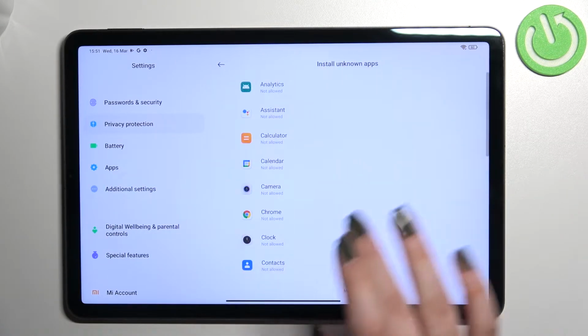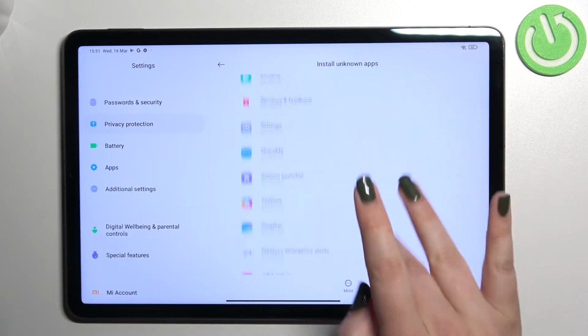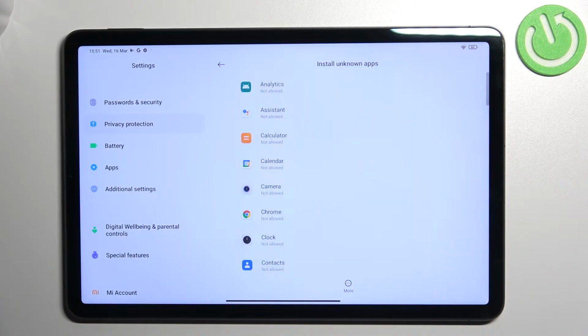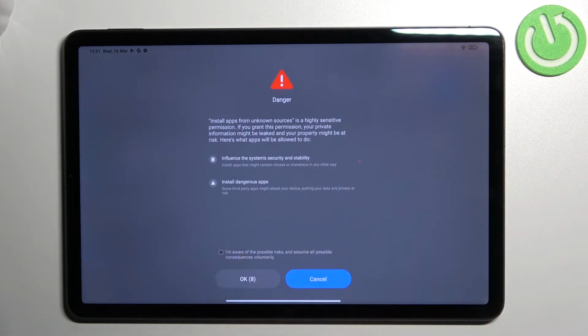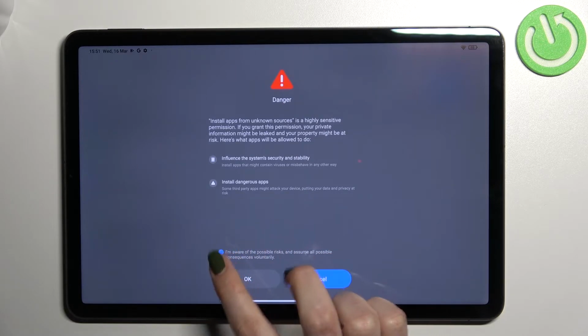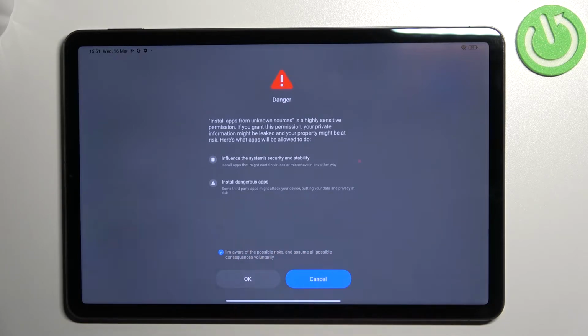And as you can see here, we've got the list of apps which are allowed or not allowed to install some content. And in order to change it, so for example, in order to allow Chrome to install something, just tap on it and tap on the switcher right here. And as you can see here, we've got the warning that you're doing it on your own responsibility, because some third-party apps aren't verified by the developers, so you may put your data and actually your whole device at risk. So remember about that, and if you're ready, just mark this statement and tap on OK.